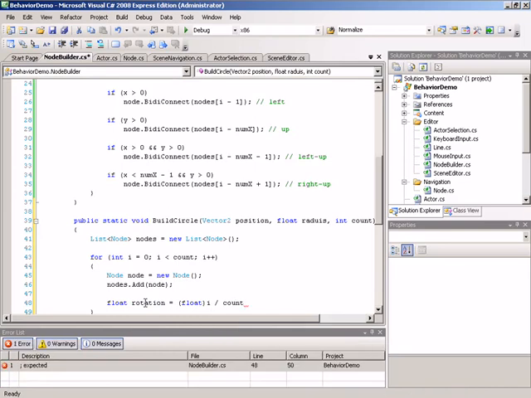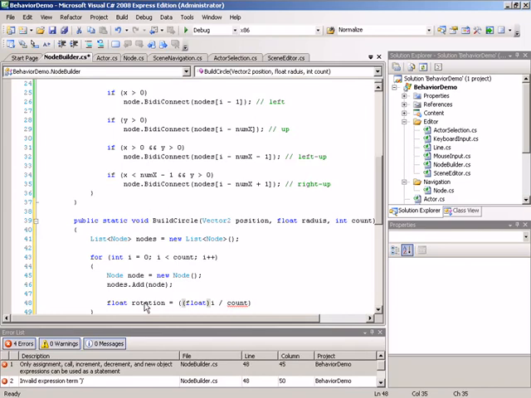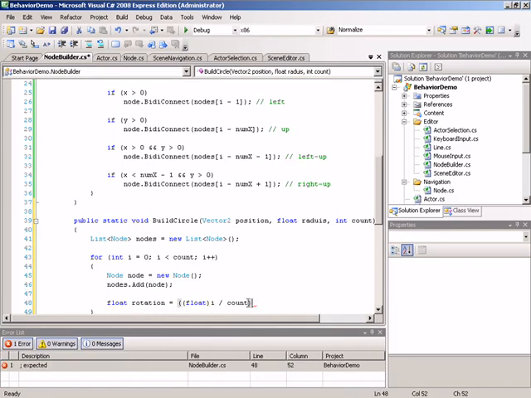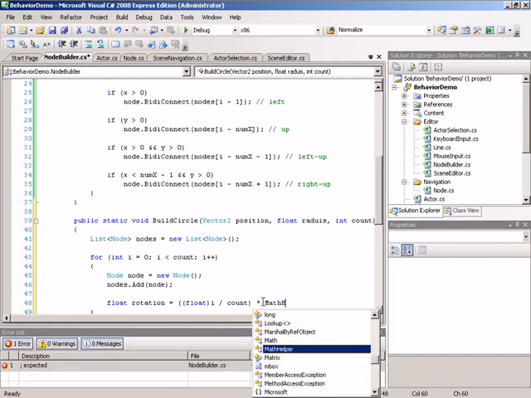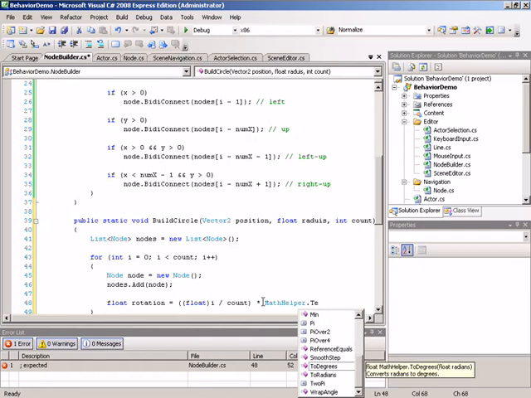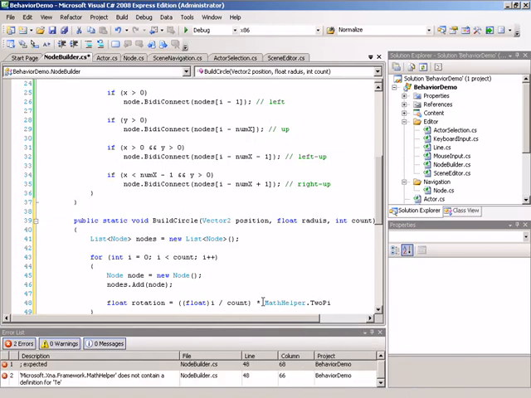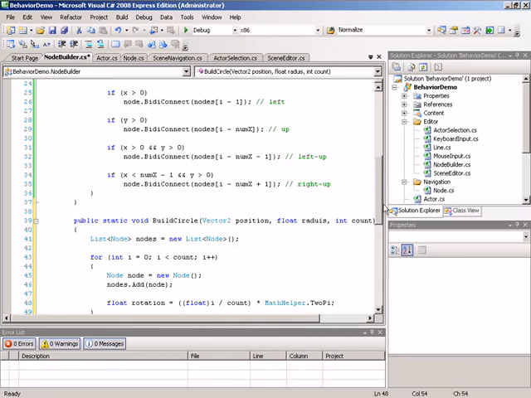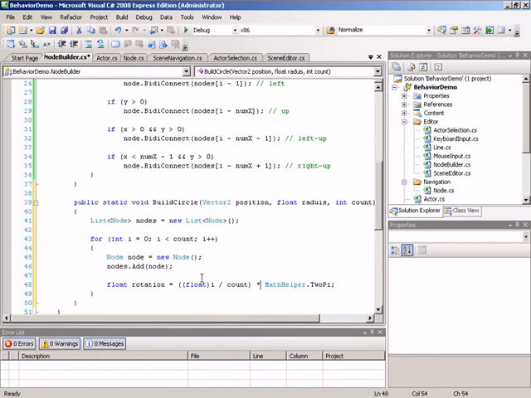Now we need to multiply this, but I want to make sure that we handle the correct order of precedence, so I'm going to put this portion of the expression in parentheses. So the idea is that the result here is a percentage of how far we are into the circle in a 0 to 1 range. Now if we take that range and multiply it against MathHelper.TwoPi, that will give us a value in terms of radians going around a full circle.